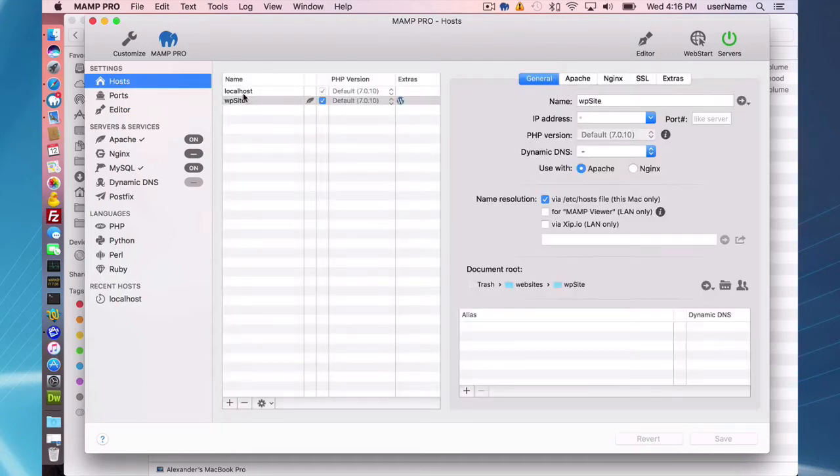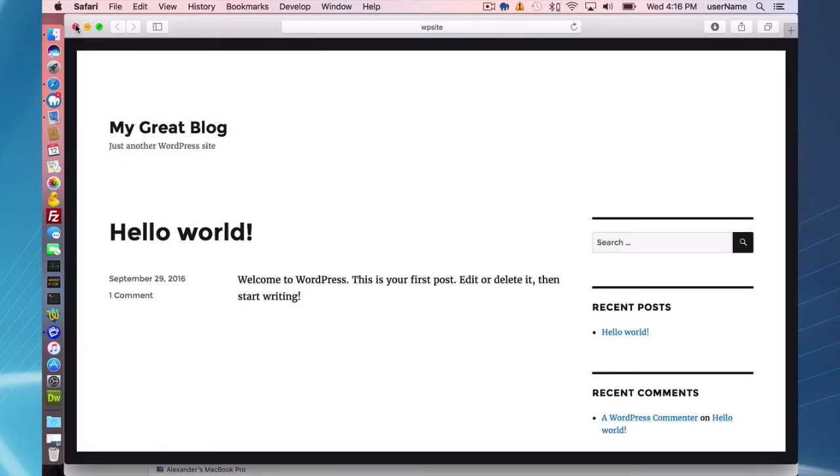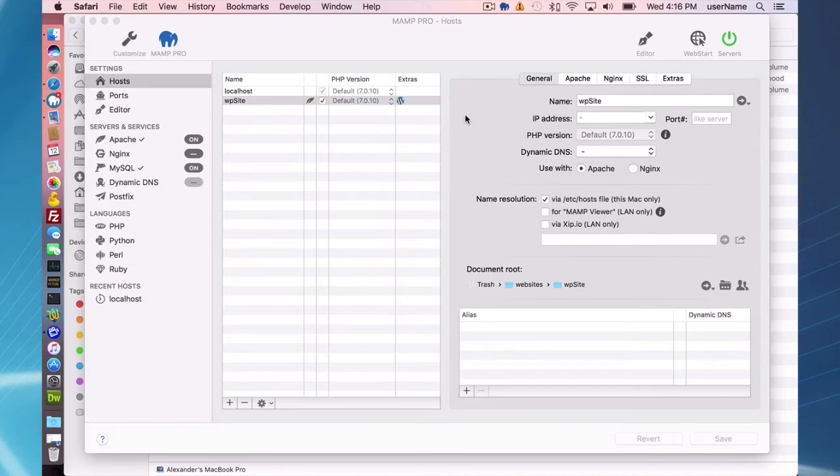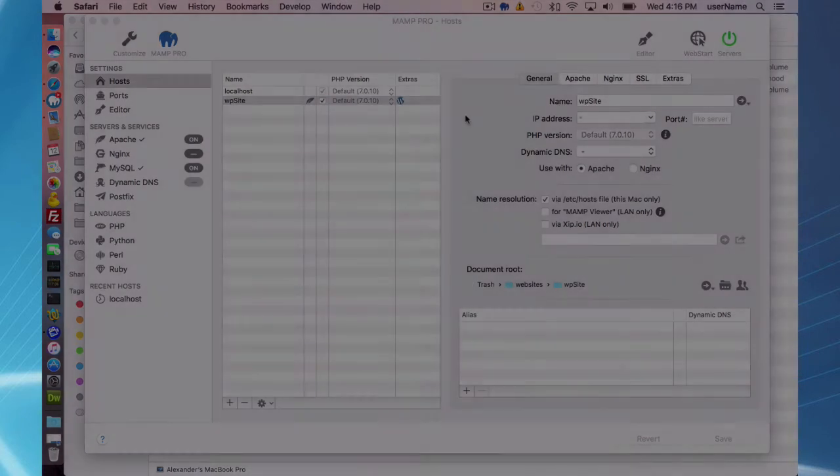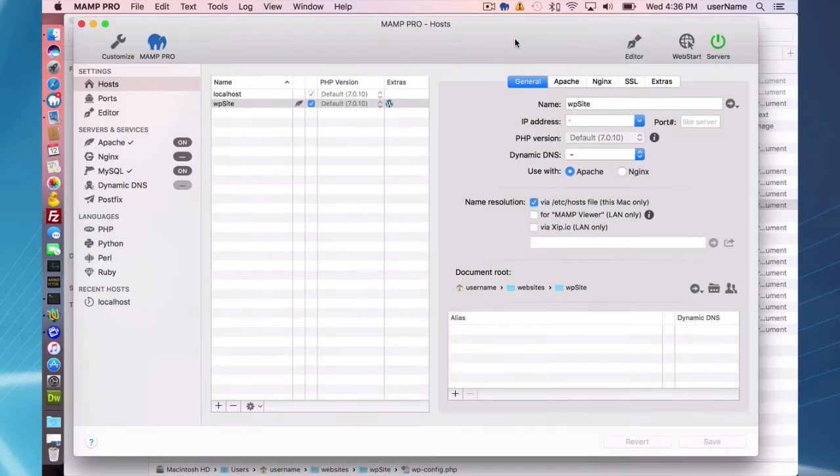Okay, so I've already gone ahead and set up a website using the MAMP Pro extras. I set it up and everything is working. So the next step is setting up the WordPress multi-site. Okay, so with a WordPress site already set up, we're ready to add multi-site.